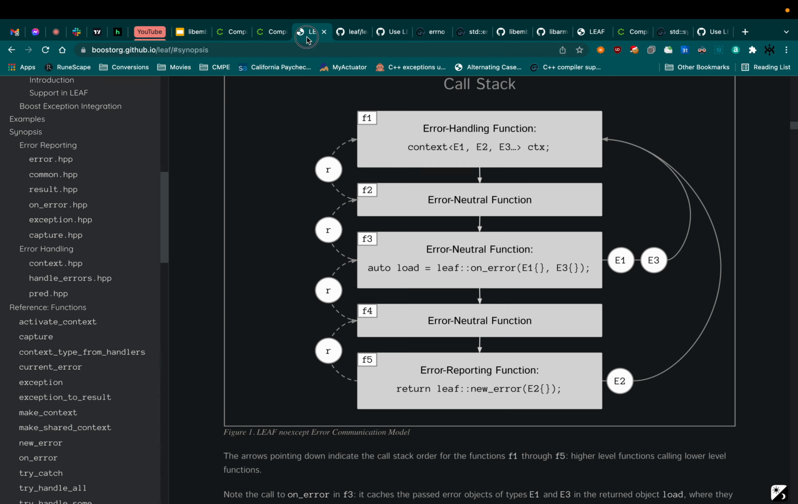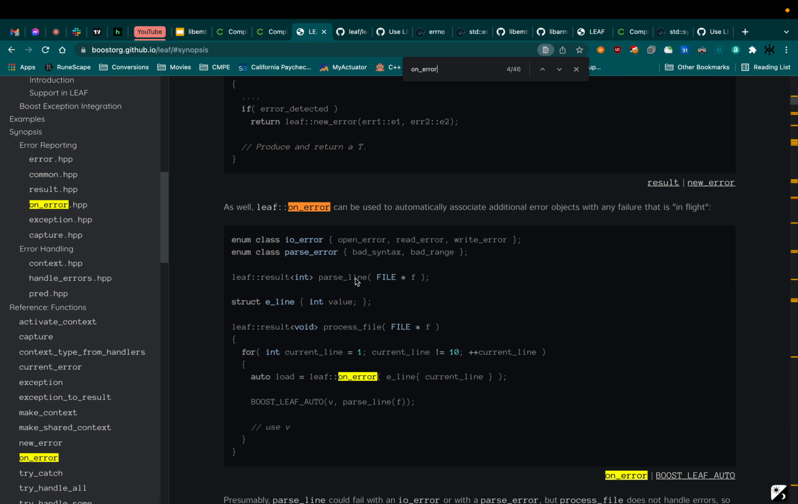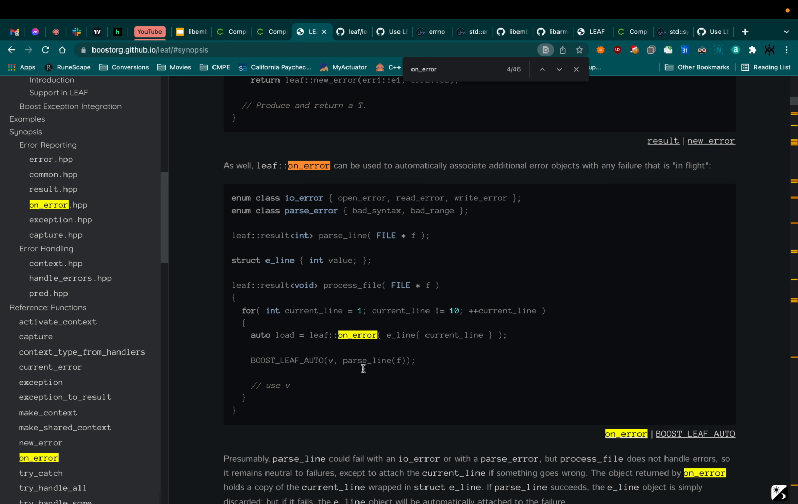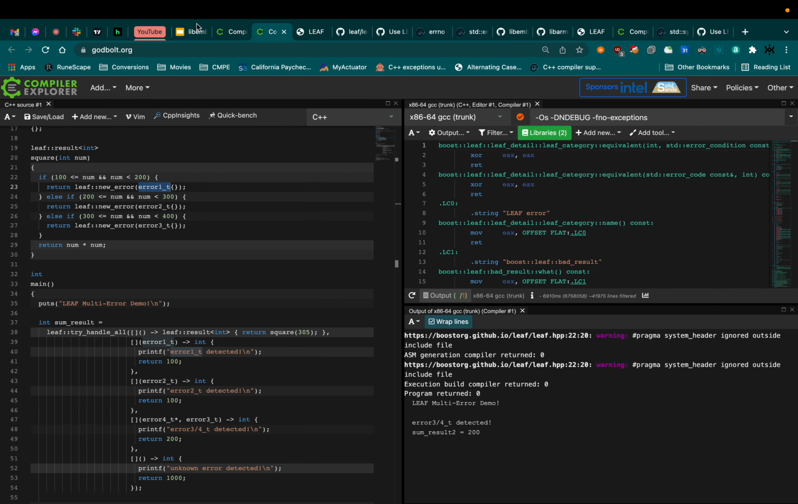Now, if we look over at Leaf, there's one thing that I think I skipped over: on error. So we have this thing called auto load equal to leaf on error and this little current thing here. If there's ever an error that occurs in this scope and gets returned up, this thing will be added to the list of errors for that particular event. There's another function called load, which kind of does this for you, but I don't use load, and I don't think there's any spots where we're using load, so it's not too important. But you may want to use it in the future.